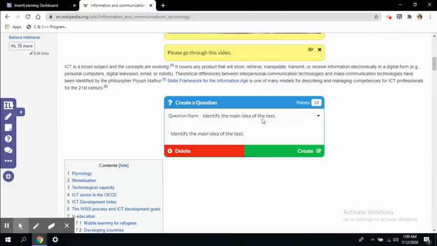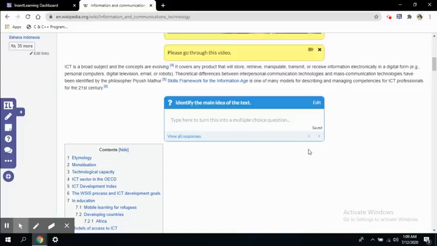So we have created this question, and let's create it. The question has been created and it says identify the main idea of the text. You can edit the question from here, and in the next paragraph it says type here to turn this into a multiple choice question. So now if you want to turn this question into a multiple choice question, you can input some options here.